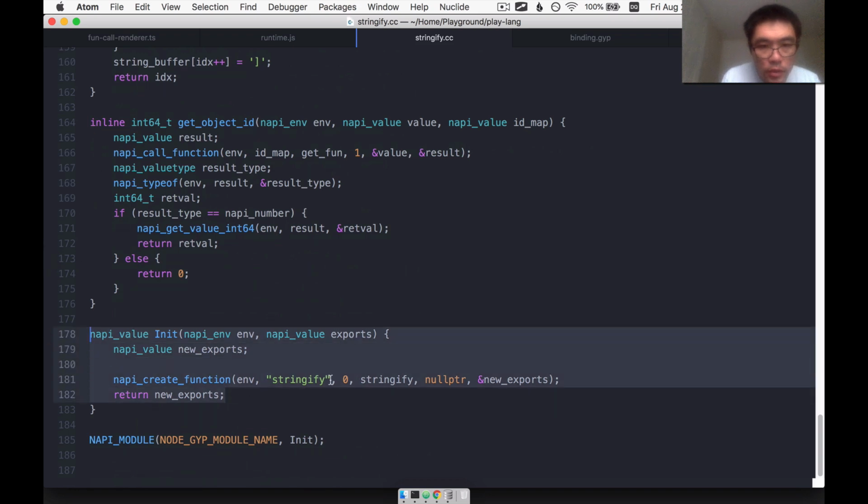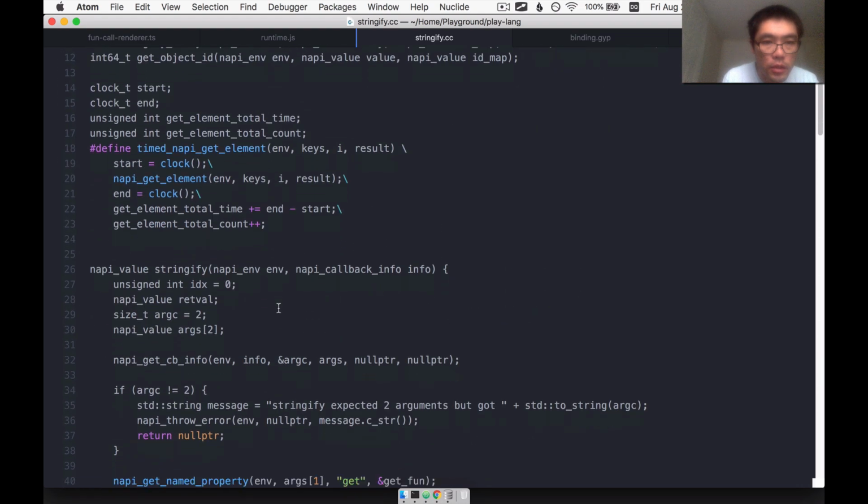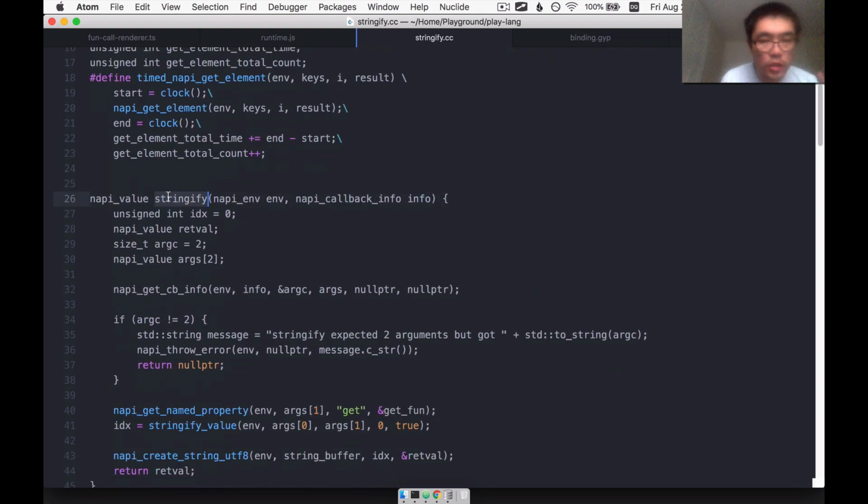This basically makes it so that the default export of the module is the stringify function. And then this is my stringify function. The entry point of every function that you write as a C++ add-on is always this environment variable, and then this callback info variable.